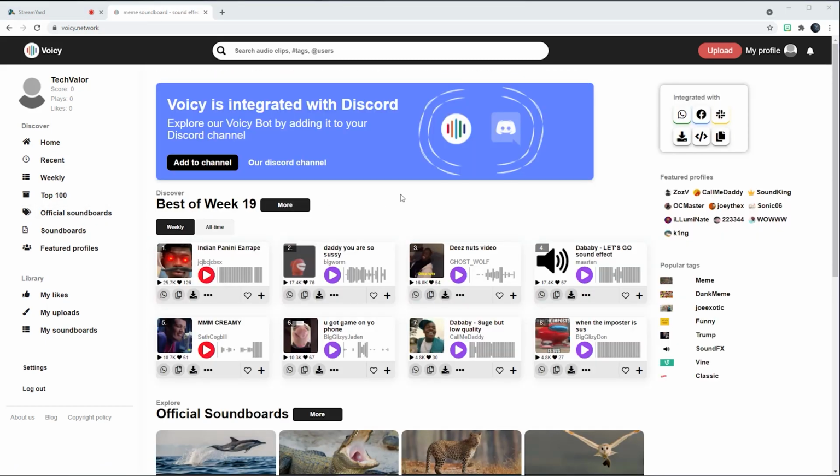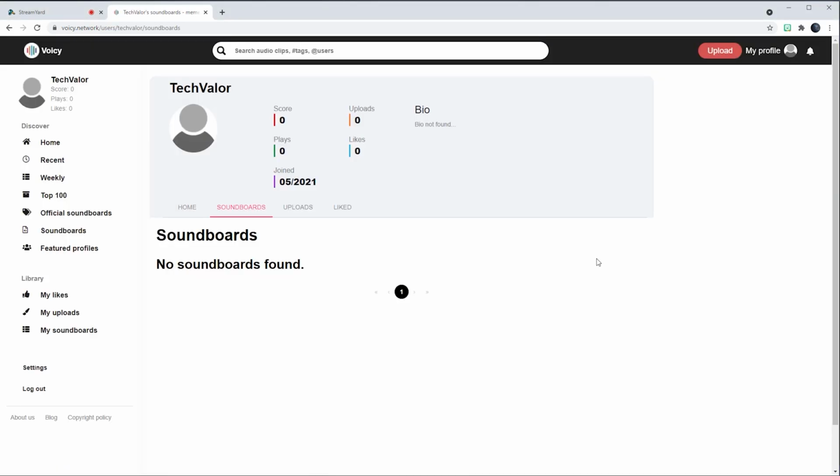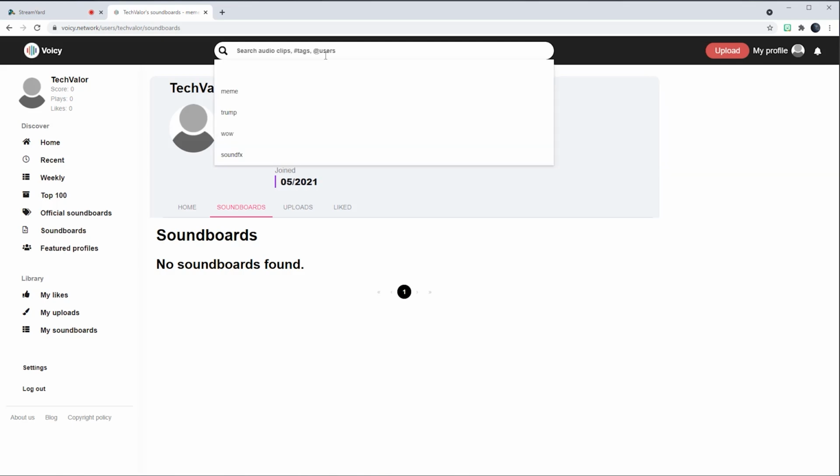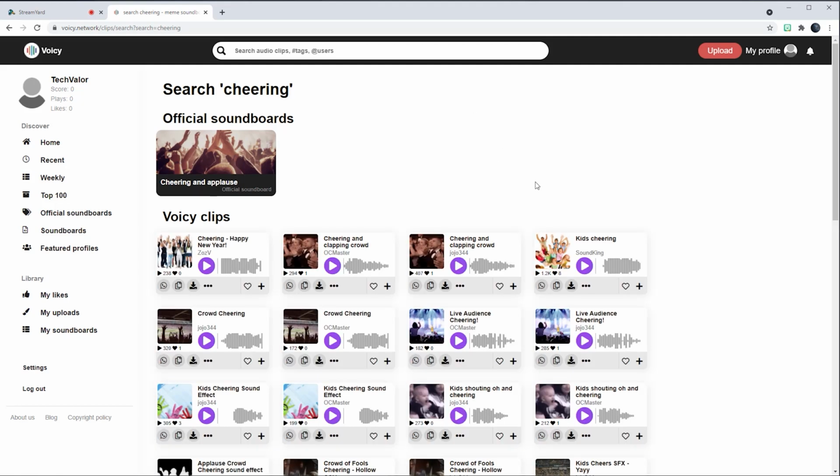So to create a soundboard, you can't just go to My Soundboards and create one. You have to do it by choosing an audio and then create a soundboard. So for example, let's go here to cheering. Here we go. Kids cheering. I like it. I just wish that there wasn't like a gap before it actually started. I wish it would just start right away for when I hit play.